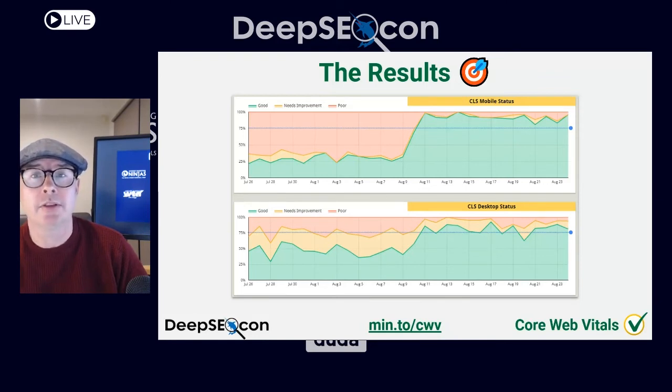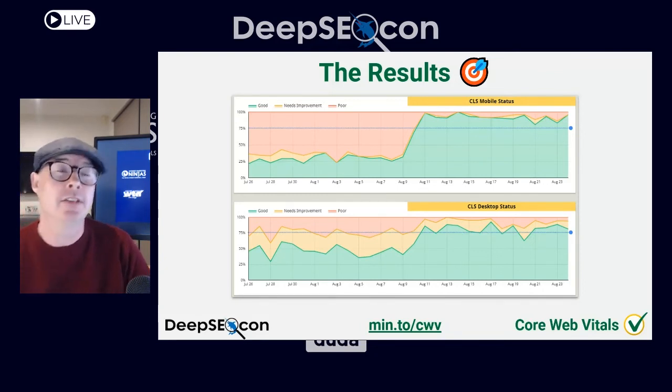Now we see the real user results by the next day. Due to the 28-day rolling average for Google Search Console, it took 17 days for it to switch to the new good CLS status. So you had to wait 17 days to know if what you did worked. So that's CLS solved. Now onto largest contentful paint.